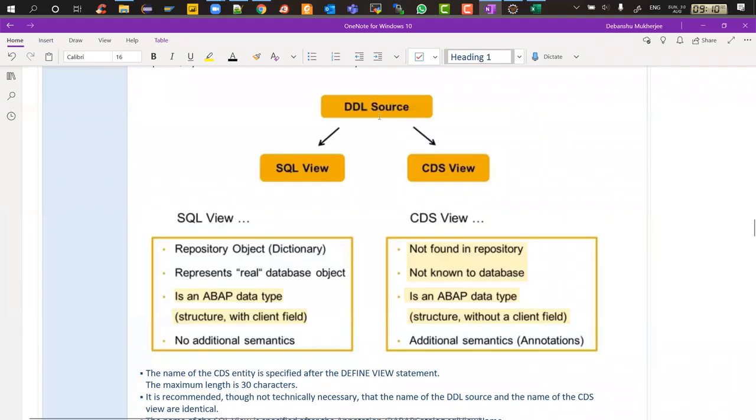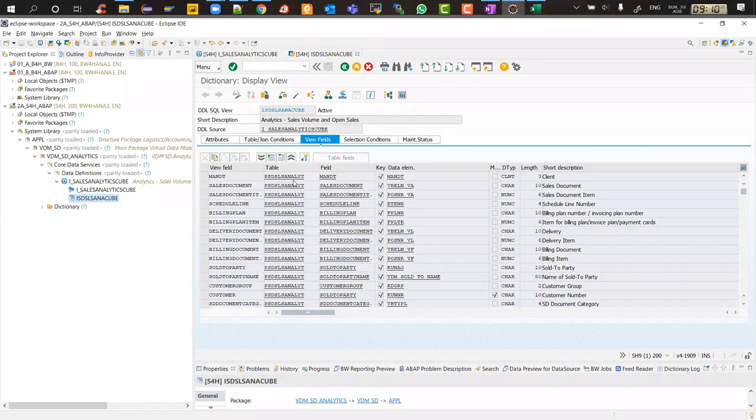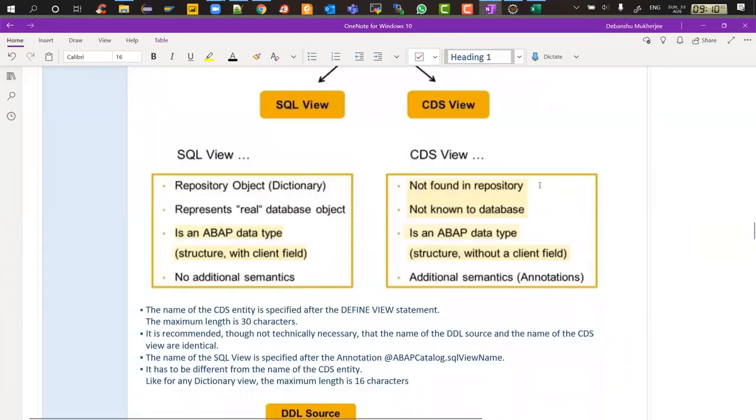There is a comparison. Okay, DDL source file, SQL view, CDS view. SQL view is a repository object. That means you can find it in the dictionary. That's what we saw. This is the ABAP dictionary. So I'm able to find this. The CDS view, which is generated, is not found in the ABAP repository; it represents a real database object, not known to the database. CDS view is not known to the database. The representative SQL view is known to the database. So that's the middleman. SQL view is a middleman between your CDS view and your HANA database.